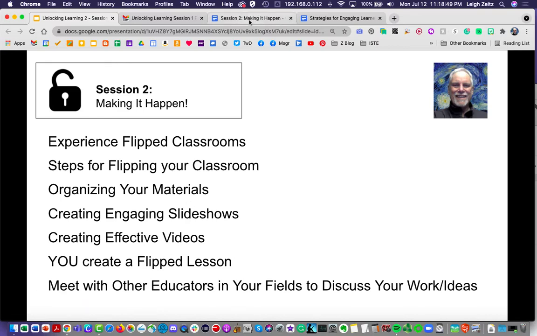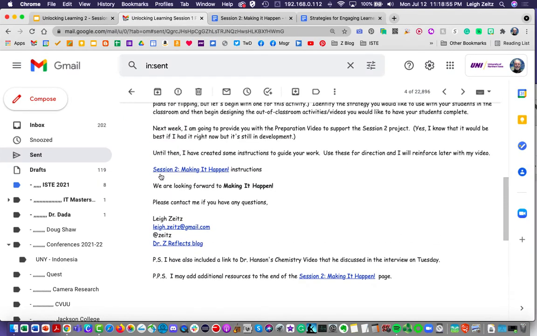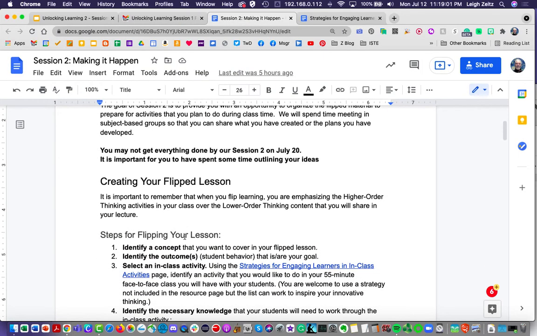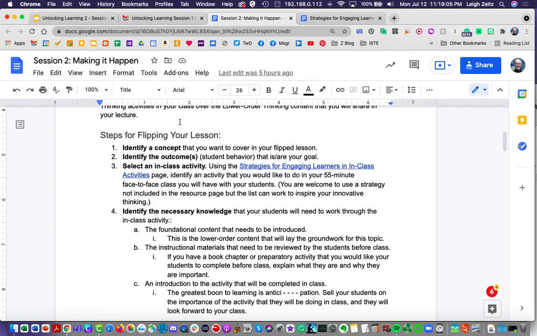Another something that I sent out in this letter, I want to point this out, is that I also had this part which said Session 2, Making It Happen. This is the outline for our Session 2, and it talks about steps in flipping your lesson. These are important points. I'm going to be covering them, but this is in written material.